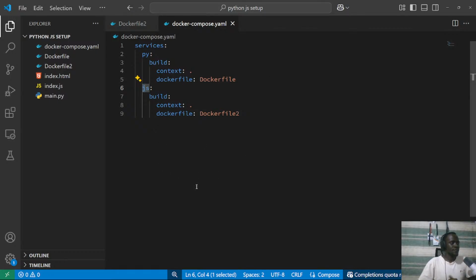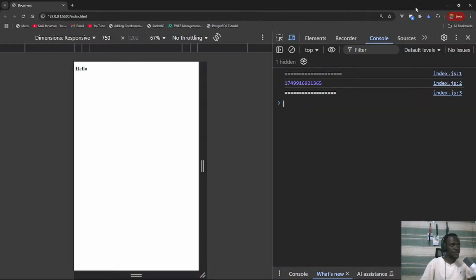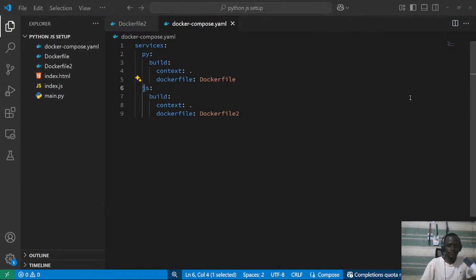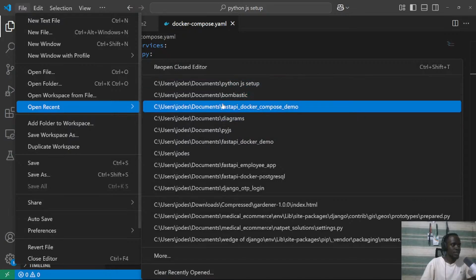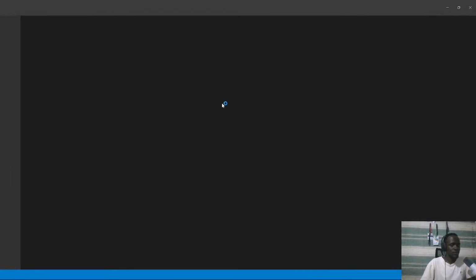So let us look at a very interesting example. I'm going to open the app that I wanted to cover in this video. That is one that has a lot of things to it. I'll go and open it. I think that's the FastAPI Docker Compose example.